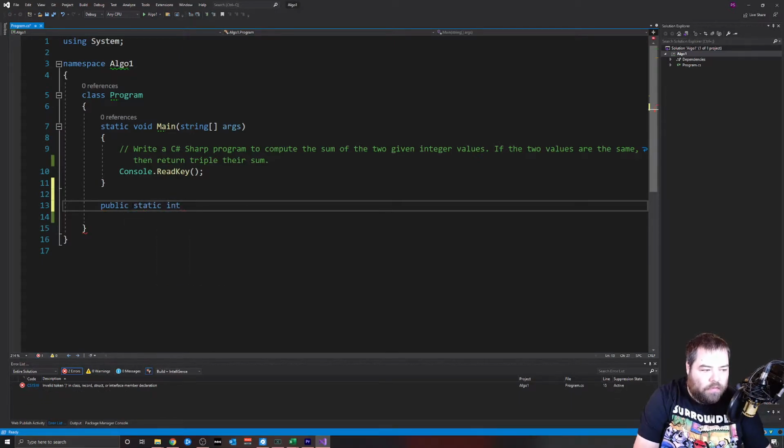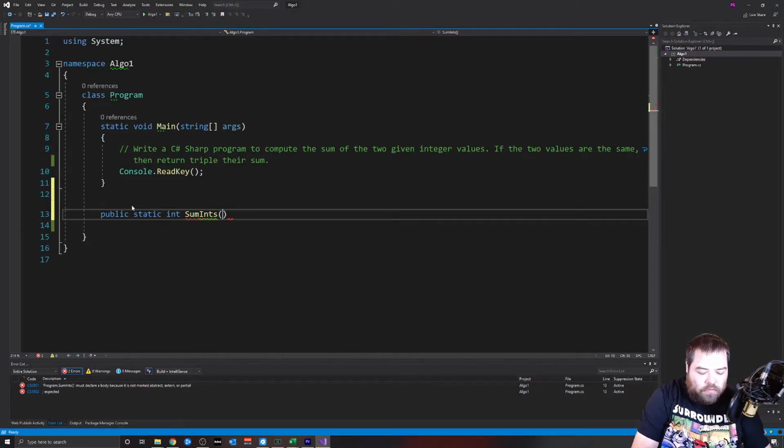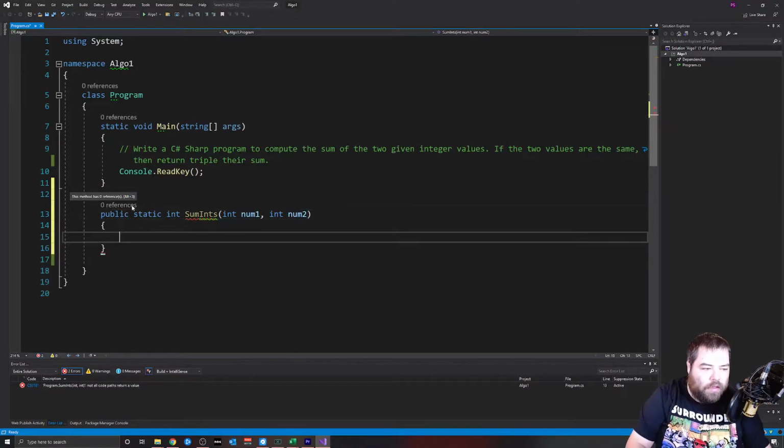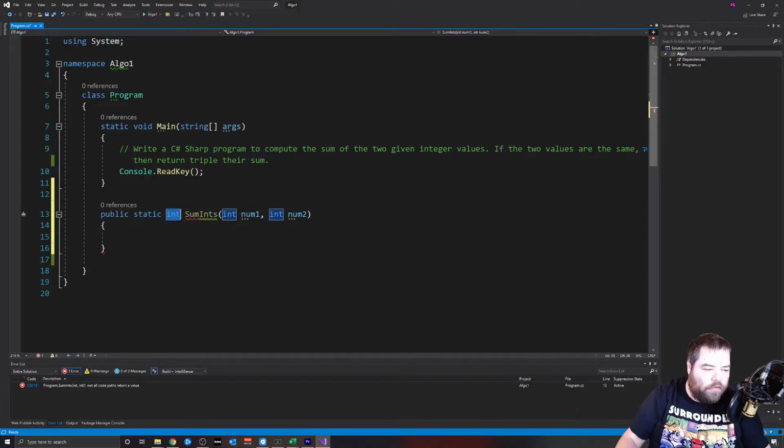Static int is going to be the return type, and we're just going to call it sumInts. And as I said before in the instructions, we need to take in two values, so we're going to have int num1, int num2, and then we can write this method. Now, because we are returning a value, which we'll cover in another video, this is the return type here. You could either put void here if you're not going to return anything back, int, string, anything else that you need to return goes right there.